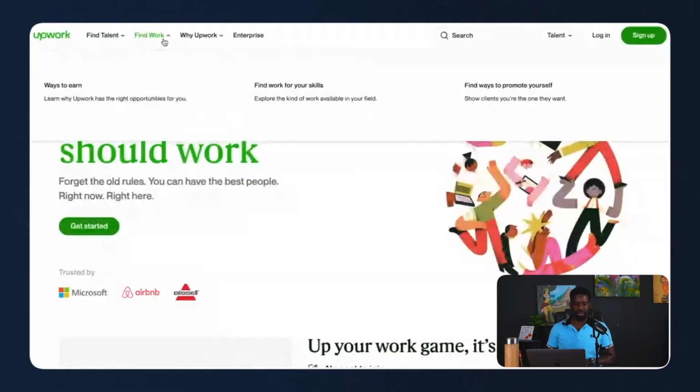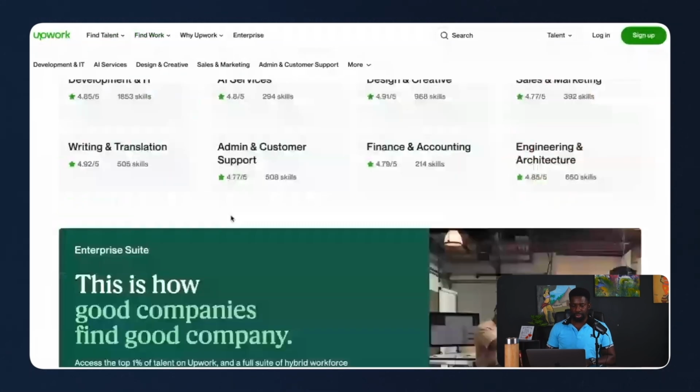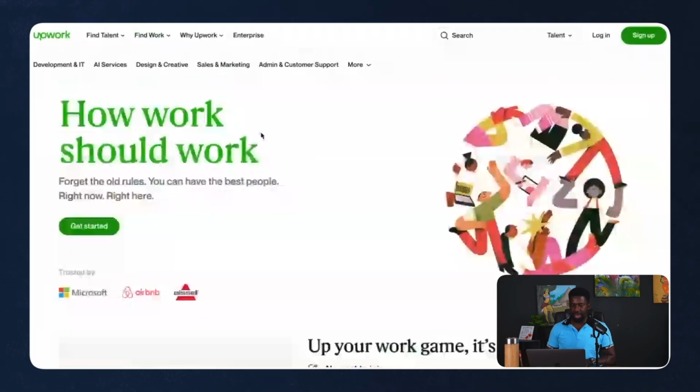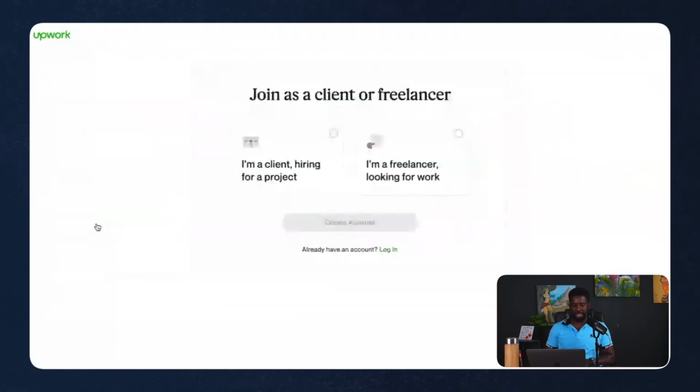This is where we are interested in because we are freelancers. So ways to earn, find work for your skills, find ways to promote yourself. So you can read through, but also you can take a look at the entire website. It looks really clean and professionally done. So the next thing that we want to do is to sign up, or you can click on get started, right? Because we don't have an account.